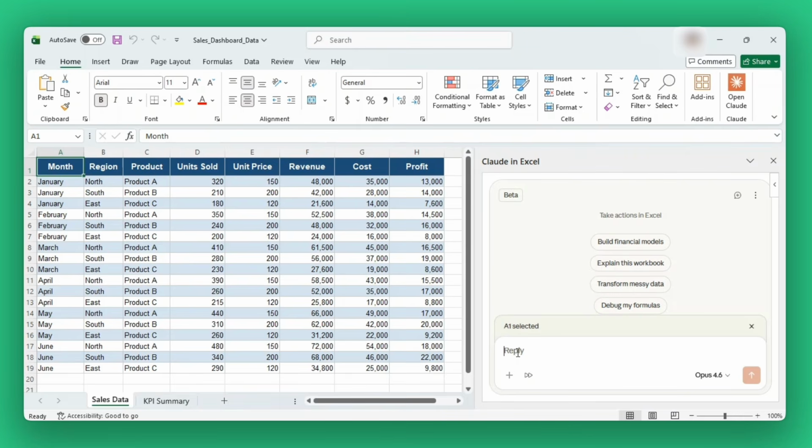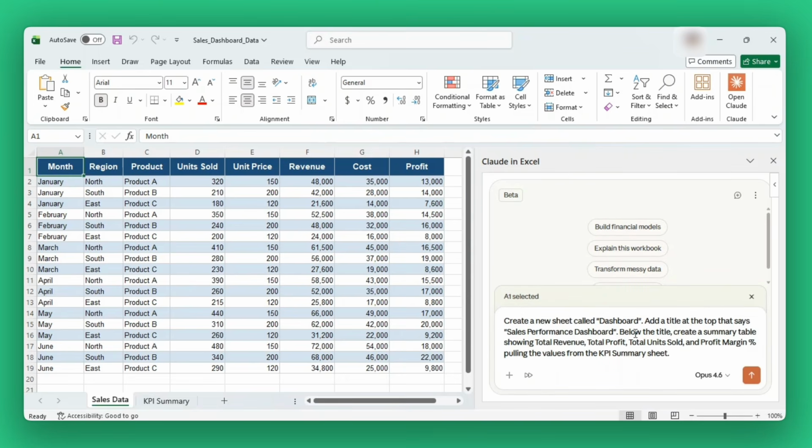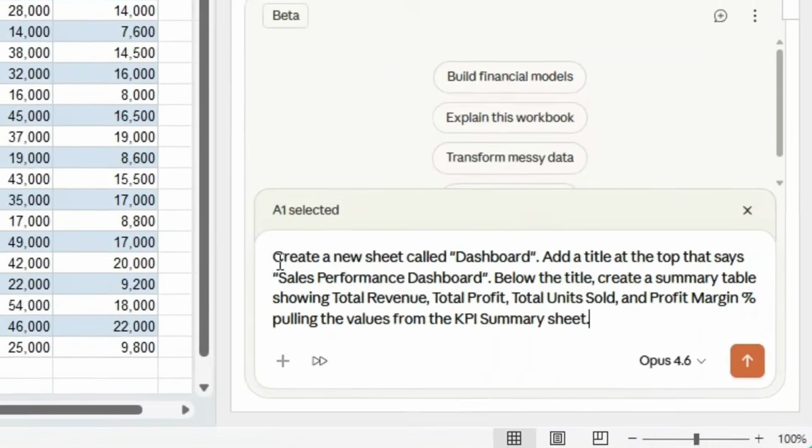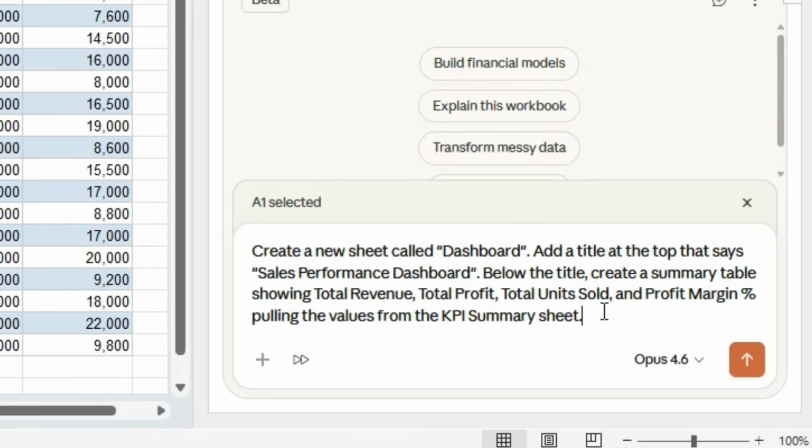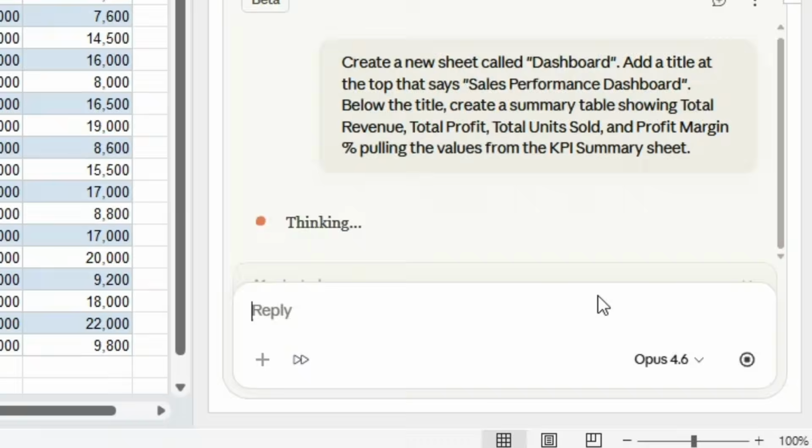I'm going to ask Claude to set up the foundation of our dashboard, a new sheet with a title and a clean summary table pulling from our KPI data. I'll type, create a new sheet called Dashboard. Add a title at the top that says Sales Performance Dashboard. Below the title, create a summary table showing total revenue, total profit, total units sold, and profit margin percent, pulling the values from the KPI summary sheet.